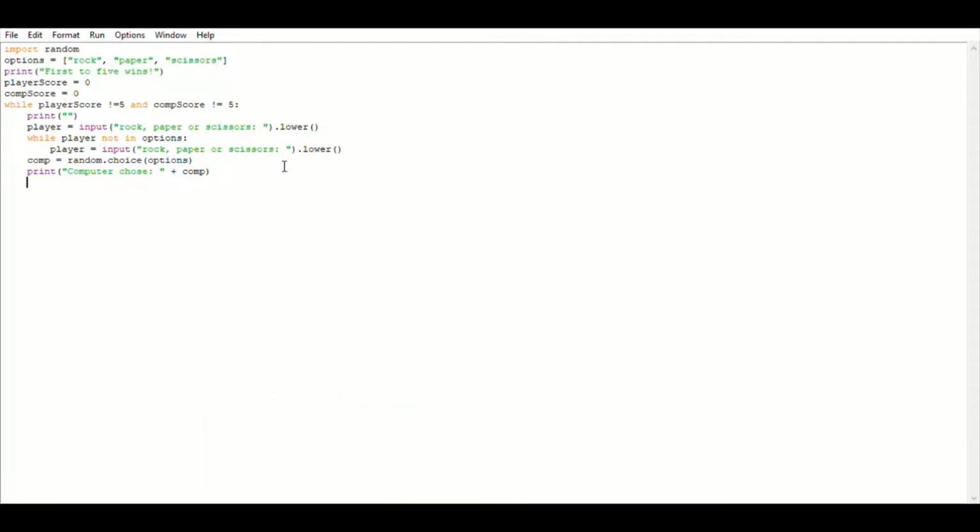Now let's make a decision part. If statement: if player equals rock and comp equals paper, then the computer score will increase by 1 and we print that the computer scores. We do this 7 times, making every possibility.